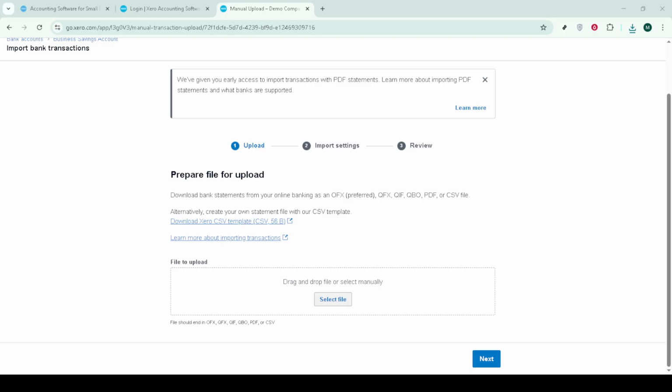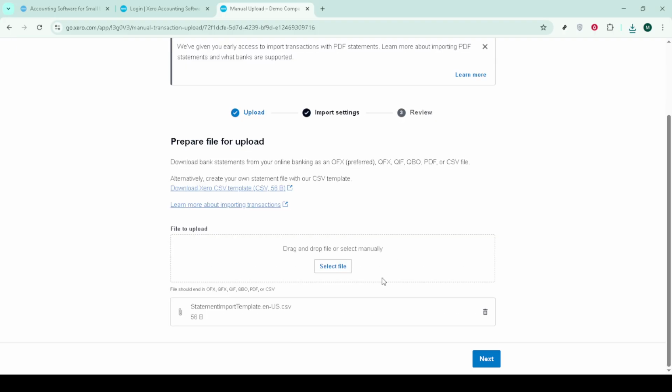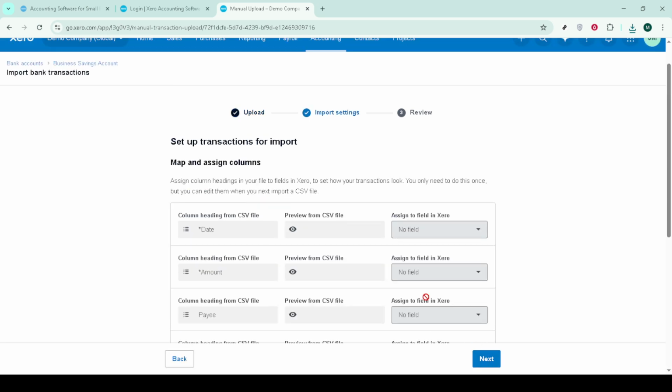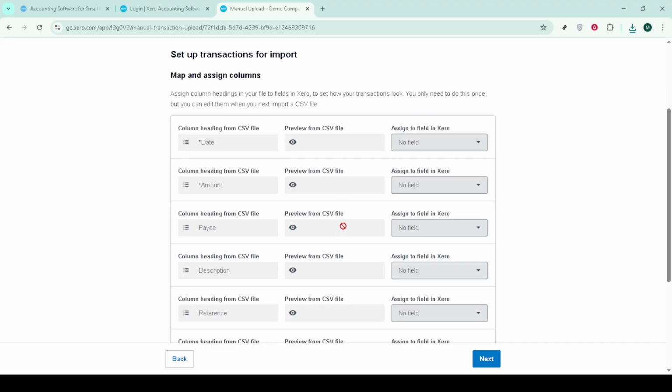Scan it for obvious issues like duplicated lines, dates in the wrong month, or amounts that look inverted. If something's off, cancel, fix the CSV, and try again. If everything looks good, confirm the import. Your transactions will appear and be ready for reconciliation.